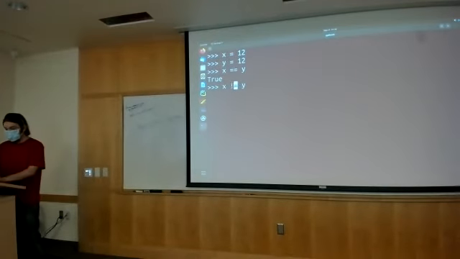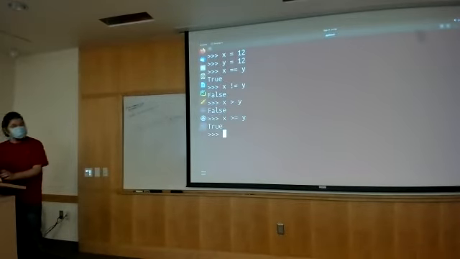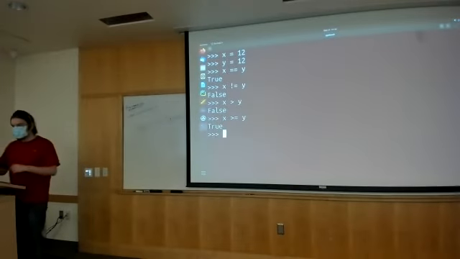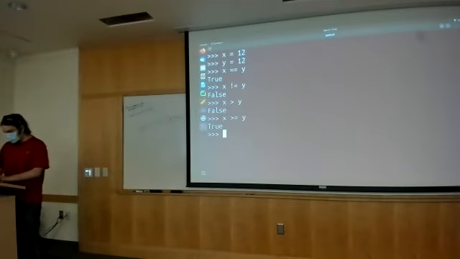If you want to do not equals, you can also do that. And if you want to do relational operators, such as is X greater than Y, well, that's not true, but it is greater than or equal to Y. You also have less than and less than or equal to. There's also another thing you can do with this.